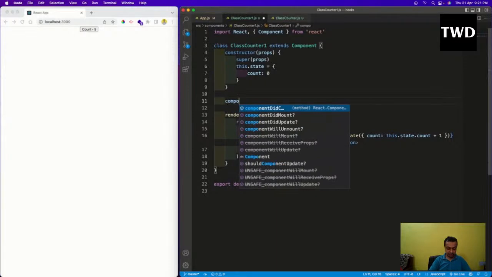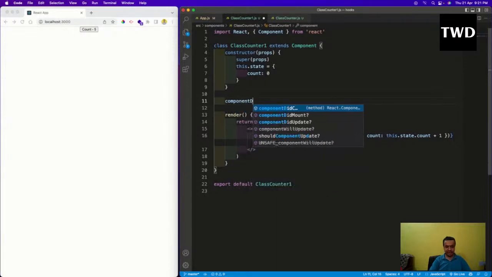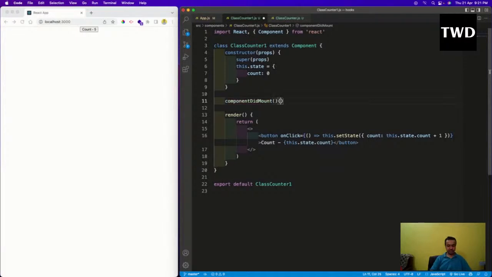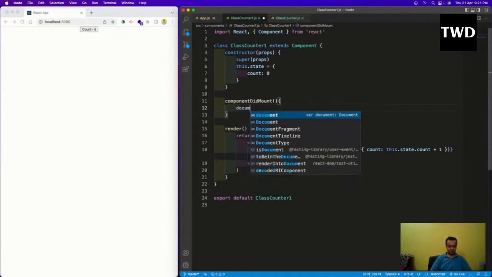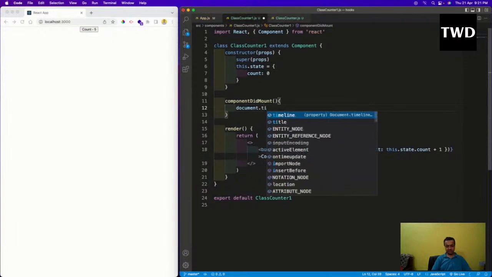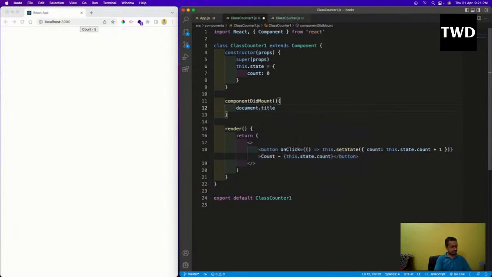I'll use componentDidMount. I will do a componentDidMount, and then I'll have document.title. Instead of a fixed title, the count I will show. Okay, count is this.state.count I will do. Then I will save. See, the count is coming there. Count is coming. Nice, count is showing.